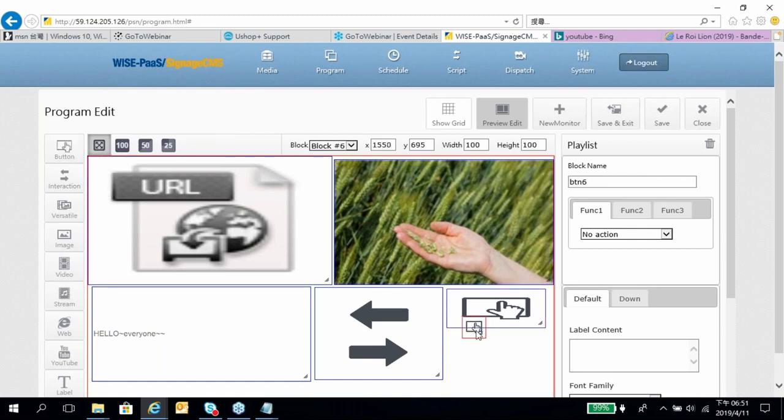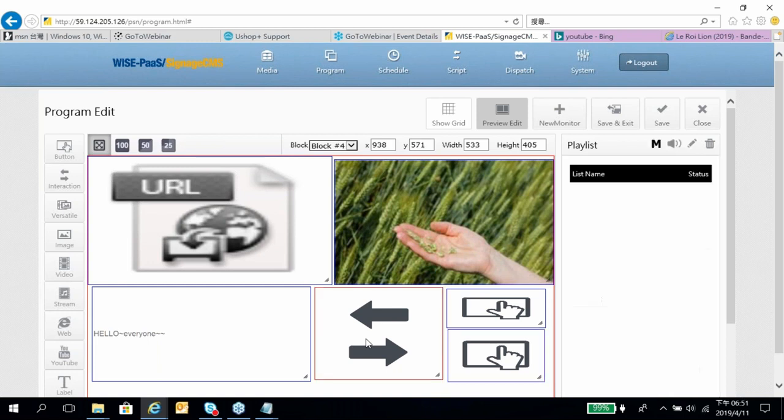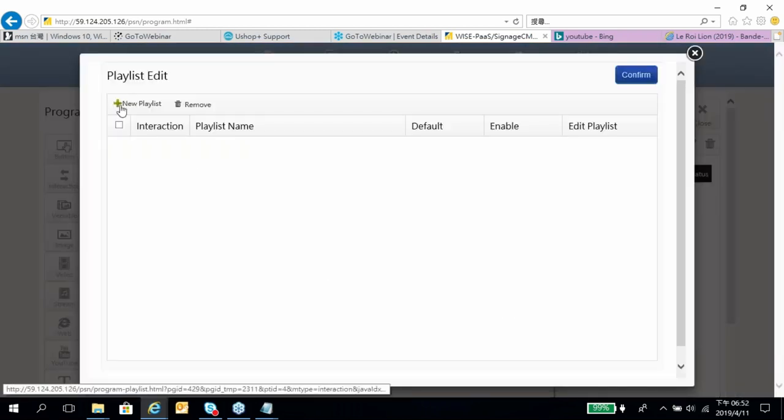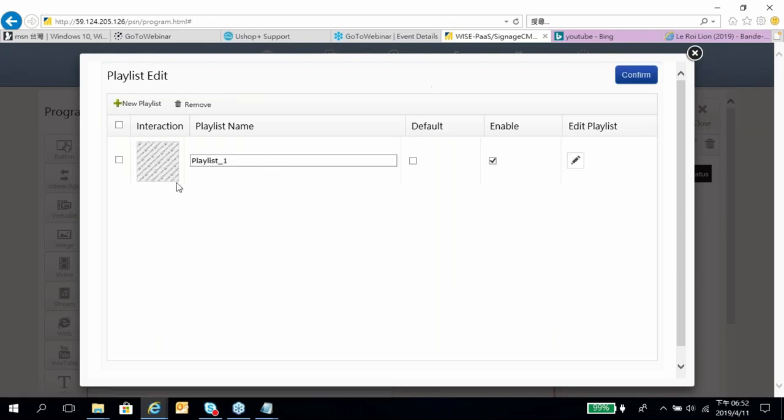So we need to pair them together. For example, here, double click the interaction box, then add new playlist. So far we haven't filled in the content. The playlist is still added in the playlist.